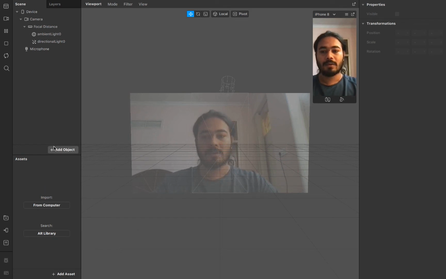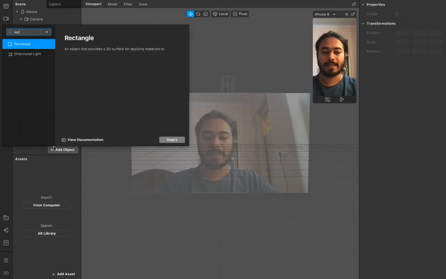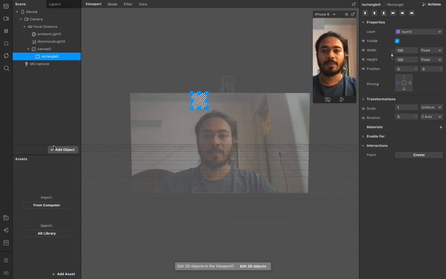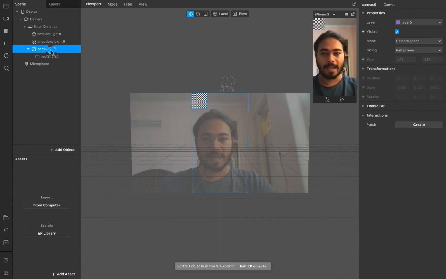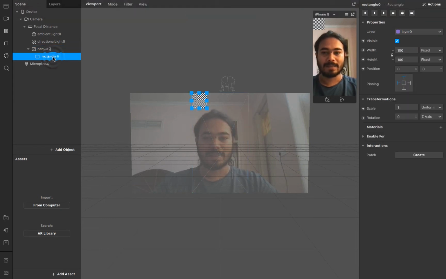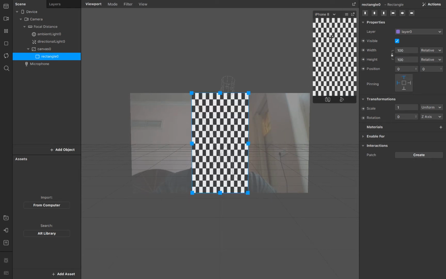Okay, so first we need to have a rectangle. When you put a rectangle, it's automatically gonna add a canvas. Canvas is this entire area where things happen in Spark AR. And a rectangle is a sub element of it, which is like what part of this canvas you're going to use to make a filter. So we're going to use the entire screen. So now we come to the properties and we make it fill width and fill height. So we have 100% of everything.